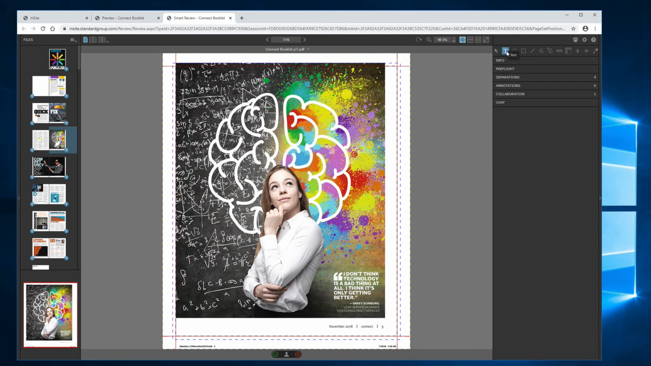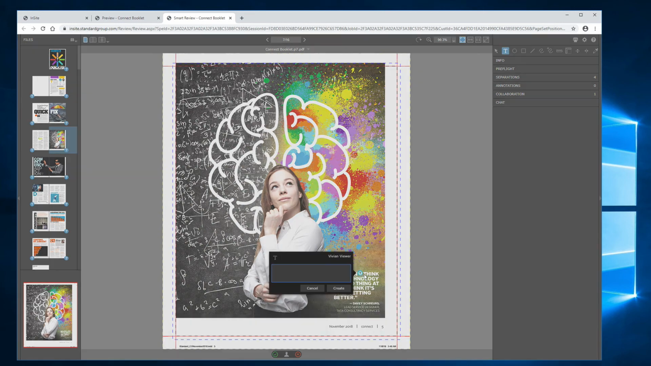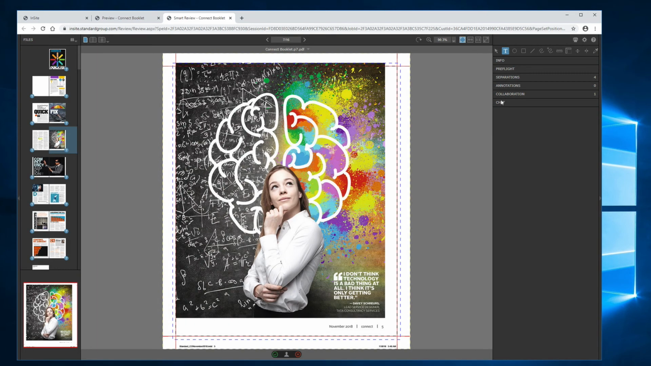Your text tool is if you wanted to, okay, so I'm showing as Vivian Viewer, I wanted to put a note, hey, maybe this type shouldn't be white or something along that line. I'm just going to get rid of that.